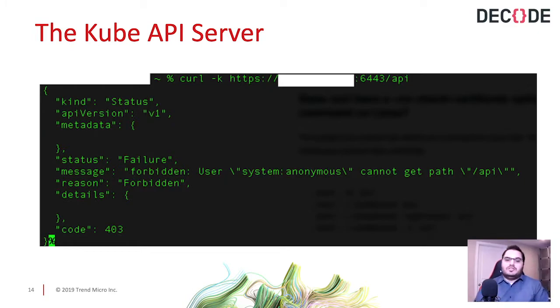But there are still organizations that make this mistake of leaving the Kube API servers exposed publicly to the internet, right? So it's the most common entry point for attackers, the same way as exposing the Docker daemon API. So that's a very serious issue that you should not do, right?